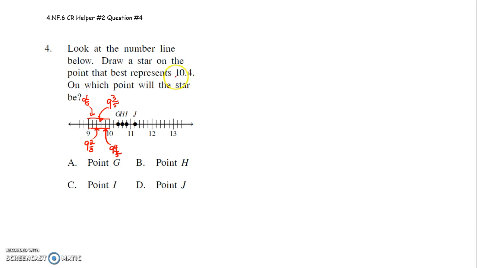All right. But this point right here, 10.4, 10 4/10. 10.4 is the same as 10 4/10. Okay. Our number line's broken up into fifths. All right, so this is 10 4/10.